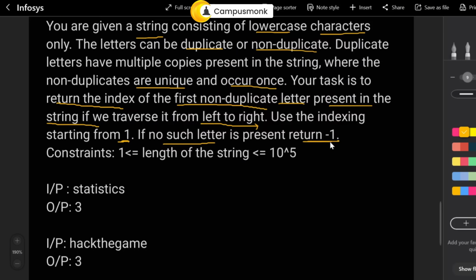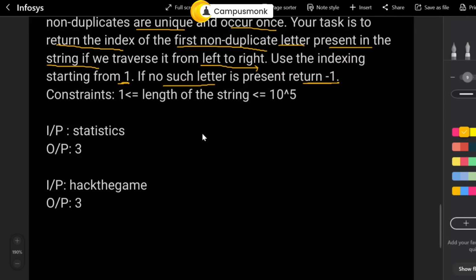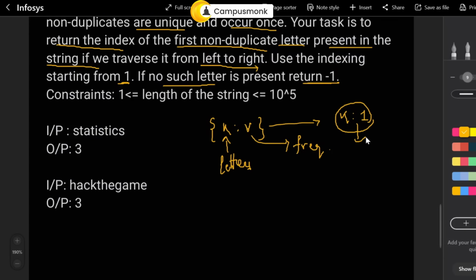Okay. Pretty simple. What you will do is you will first make a hash map. You will have the key value pairs. Your key will be the letters and your value will be the number of times they have occurred, or rather their frequency. And once you're done with that, you're going to iterate once again and see which key value pair has the value 1, which one comes first, and that's what you have to return.